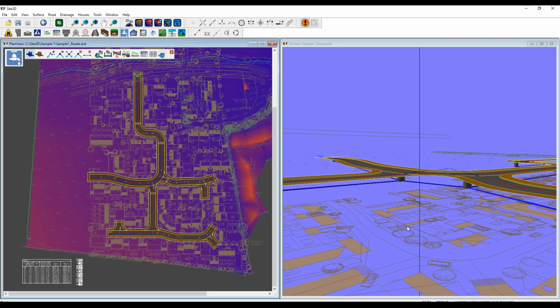So there we go. I've shown you the drainage design features in Site 3D.